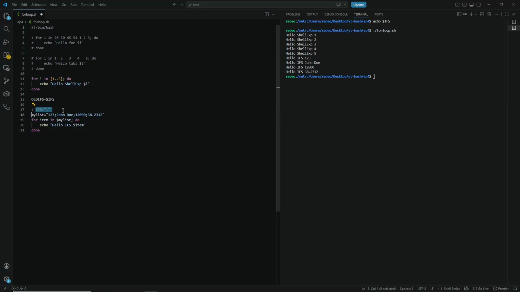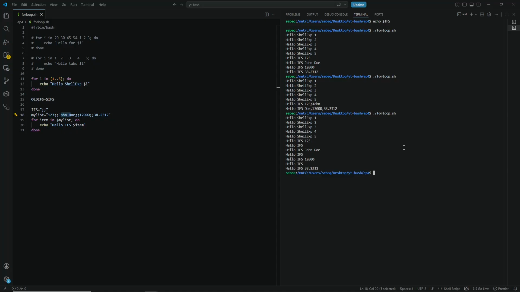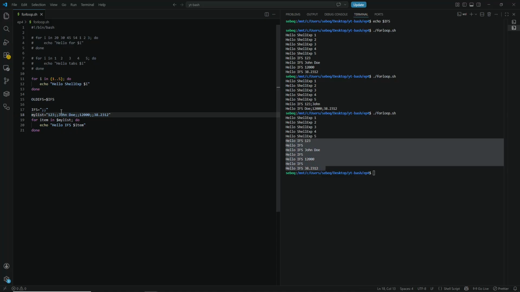If I didn't modify this variable, I would get something like this, because there's a space here. By default, it separates this string into two items. But IFS only works for one character. If I do something like this, we might expect that it will be separated properly again, but that is not the case. It separates the items twice here. So keep that in mind.